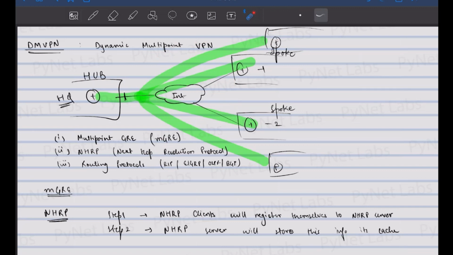So initially we require a connection with the hub site. After we get the information about the public IP of the other spokes, I can use that information to create tunnels between my spoke sites so that I don't have to go to the hub site every time. So I can directly speak from spoke 1 to spoke 2, or spoke 1 to spoke 3, spoke 1 to spoke 4, like that. Now, this depends upon the type of configuration that you deploy. But yeah, this is the overview of how NHRP operates.